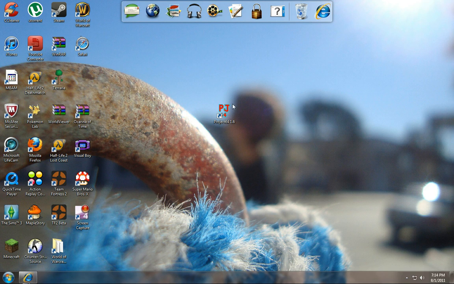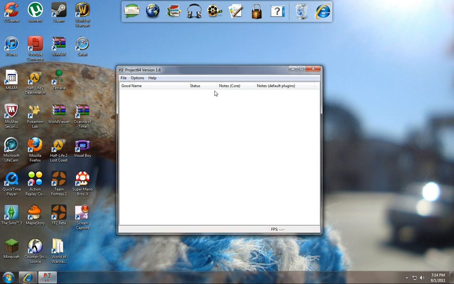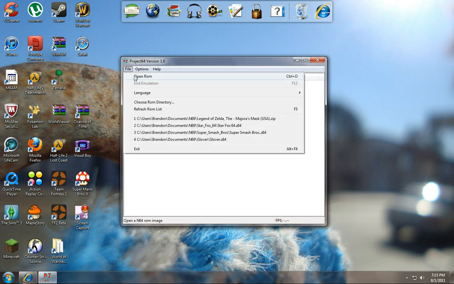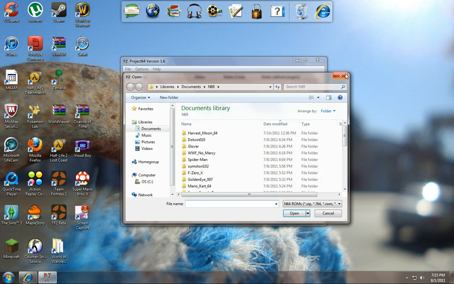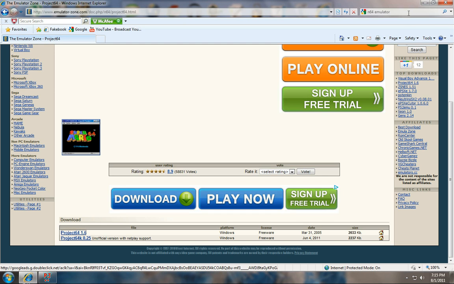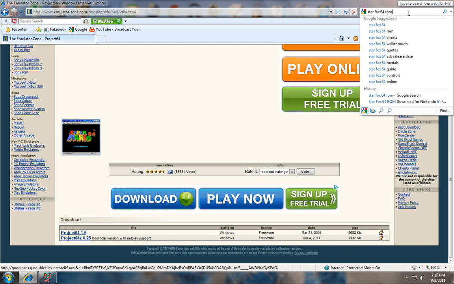Once it's installed, open it up and it should be like this. There, it's empty. It's blank. So, to play a game, you go to File, Open ROM, but you don't have any games. So, what do you do? You go to the internet and, to search for a specific game, you type in whatever game you want. So, let's say Star Fox 64 ROM.